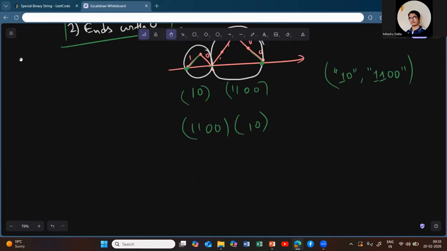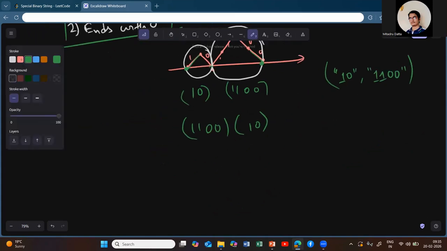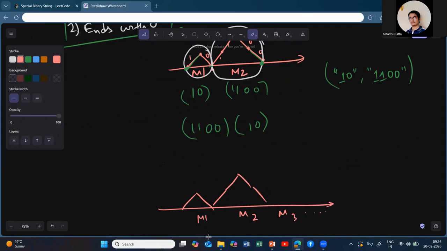Now you can tell me, hey, something is coming to my mind, and I am getting a very clear idea. So let's see this mountain, let's call it M1. This mountain, let's call it M2. Are these the only mountains that you are going to get? You can get many more mountains, right? M1, M2, let's call M3, and so on. There are more mountains. Some shape may be like this, and it may be anything. So you might get more mountains.